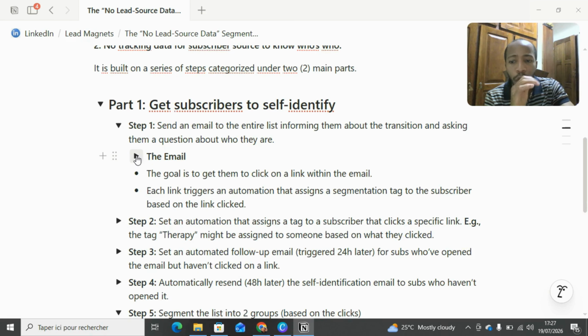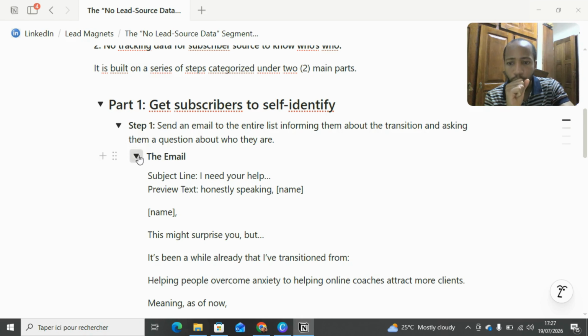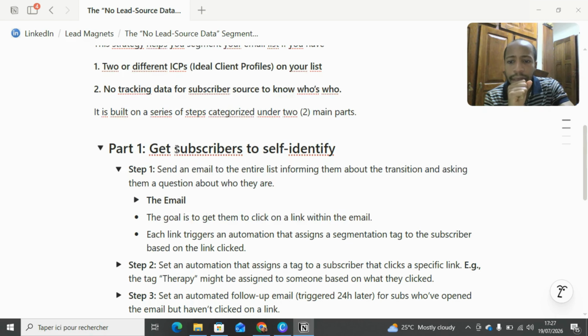Okay, so step one is to send an email to the entire list informing them about the transition and asking them a question about who they are. In this step, you should send an email to your entire list, and the goal of that email is to ask subscribers. The first thing is to inform them that you've made the transition, you've gone from being a therapy coach to being a business coach.